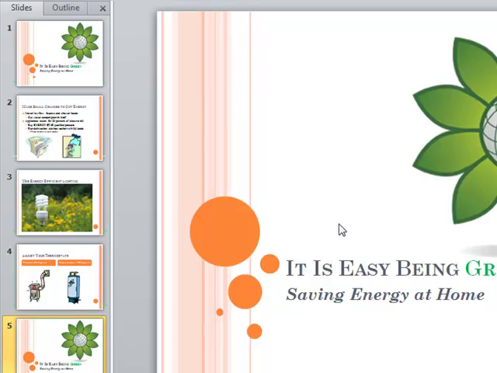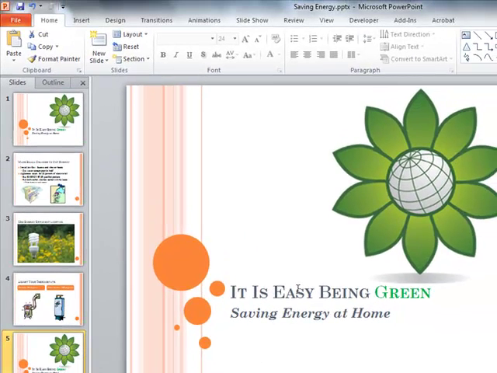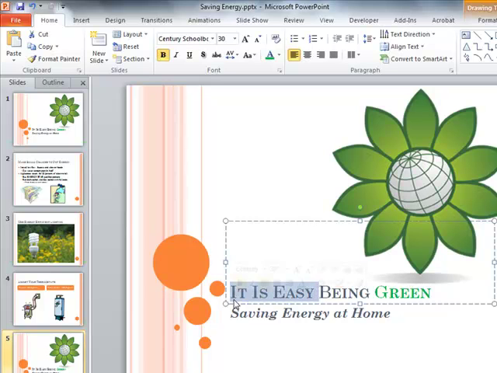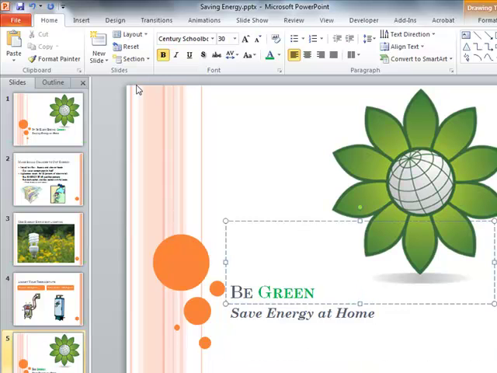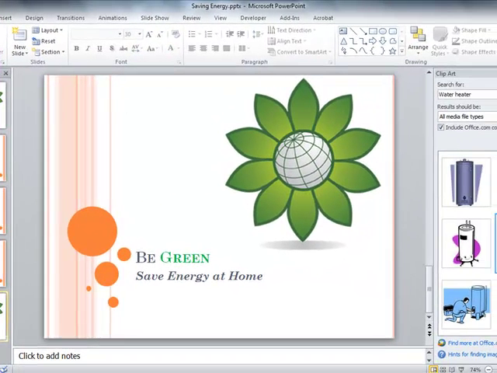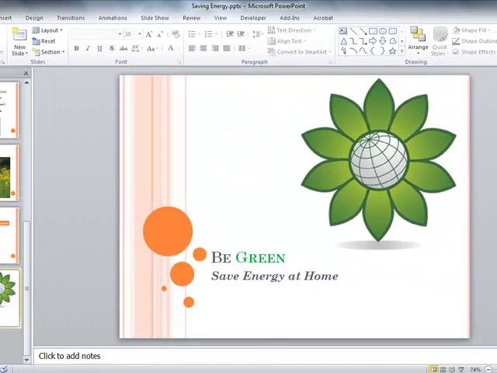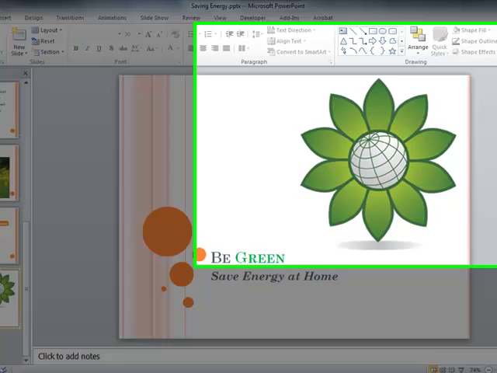Okay, and then we don't want this to be exactly the same as the first one because we want a concluding slide. We're going to go ahead and get rid of the "it is easy." We're going to change this to be green, and we're going to change this to "save energy at home." Okay, and then go ahead and save your slideshow. We can go ahead and close this clip art task pane as well.